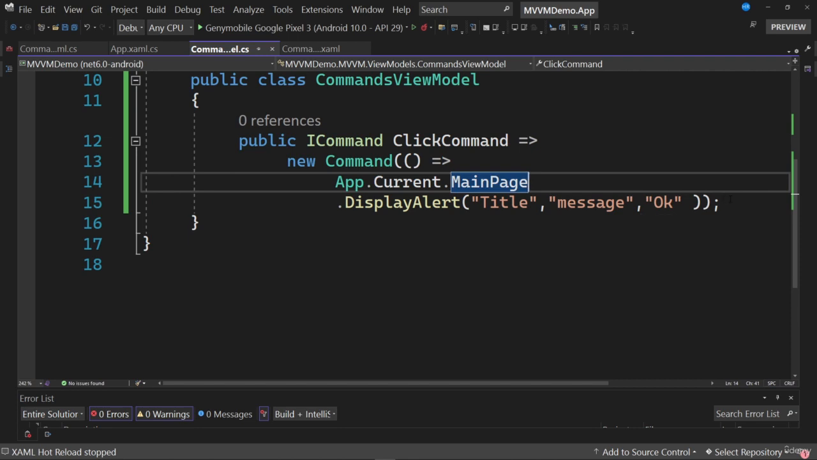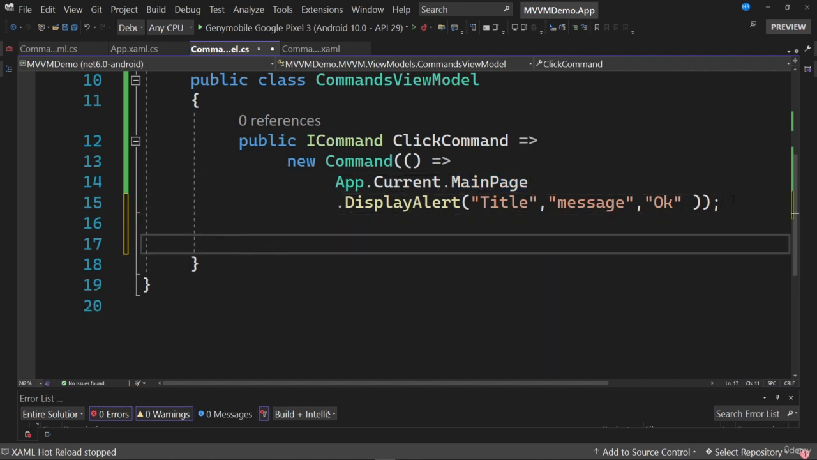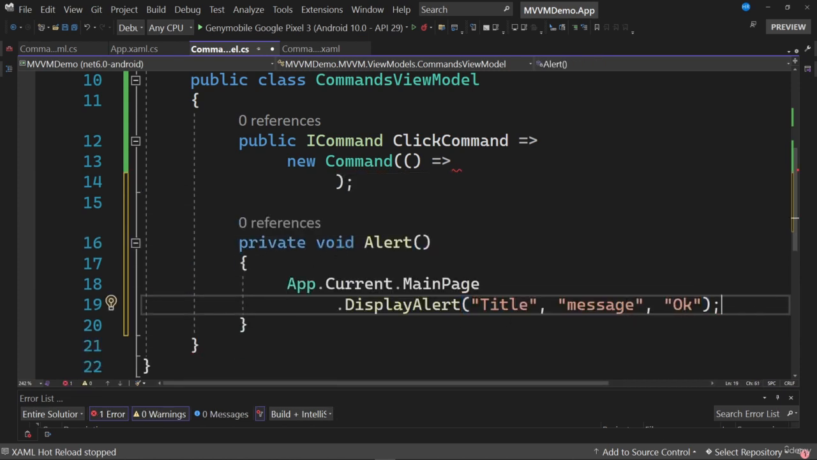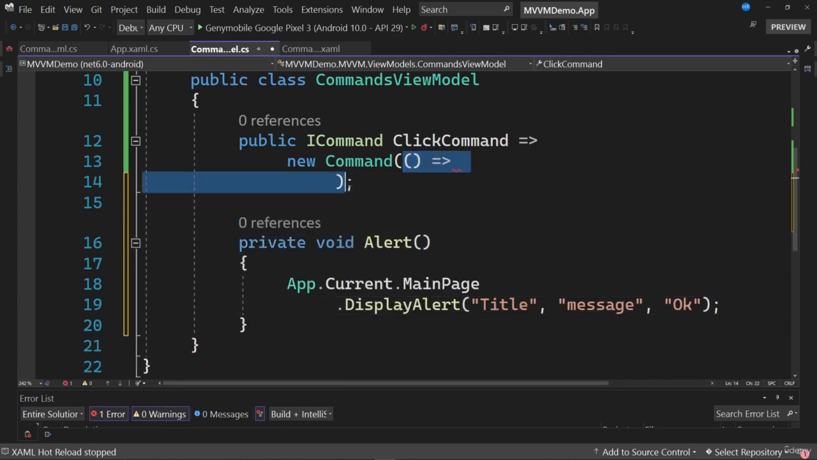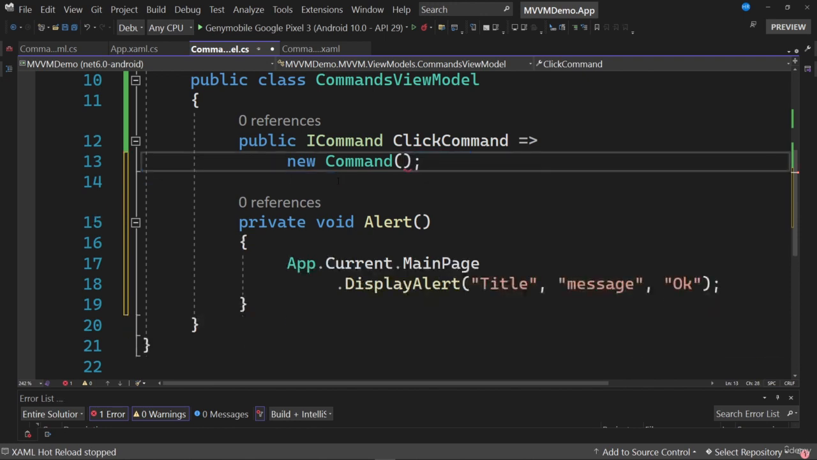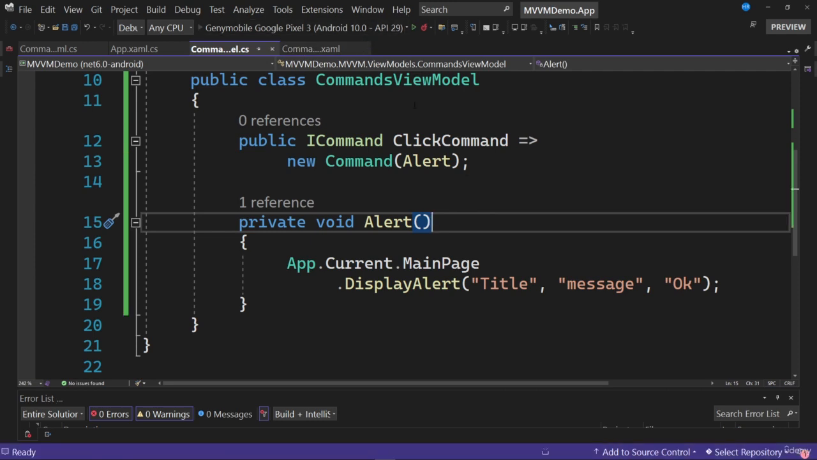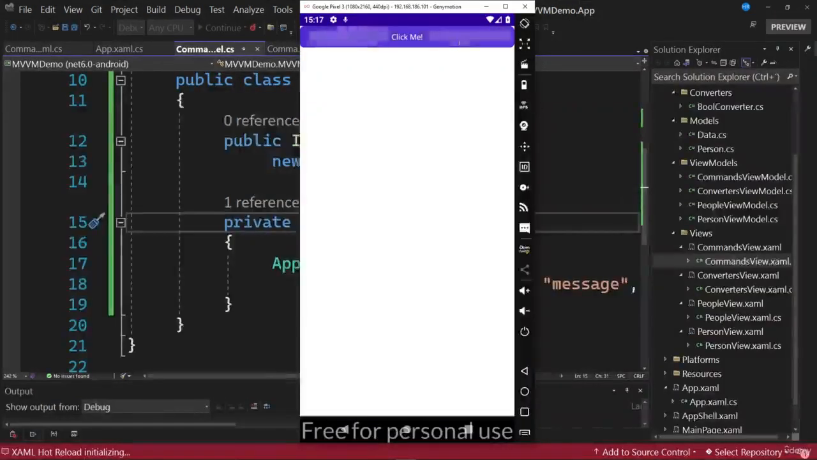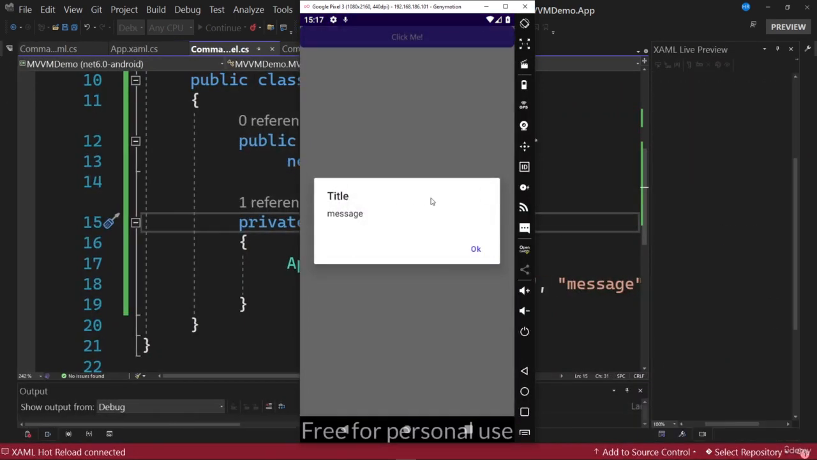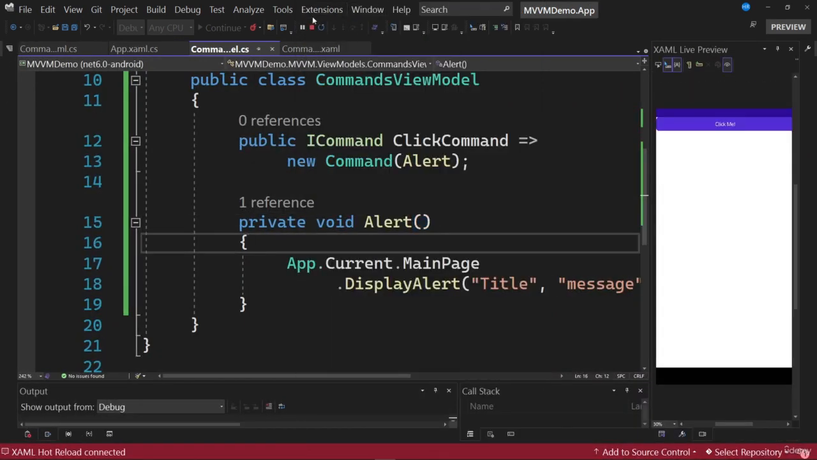Another way to create a command is declaring a method. Inside, we're going to place the display alert functionality. And once we have the method, we can indicate that we want to assign the alert method through the use of the delegate. Let's start once again the execution of the application. We already see the button, let's click on it, and the application continues to work correctly.